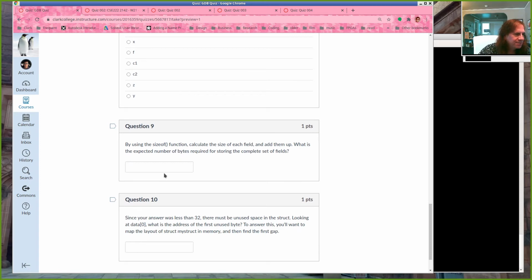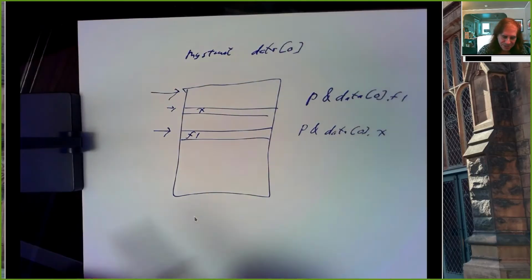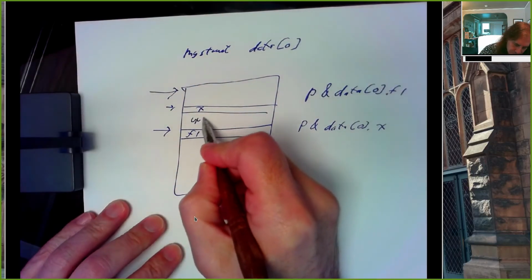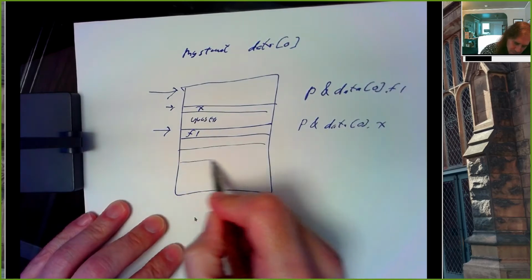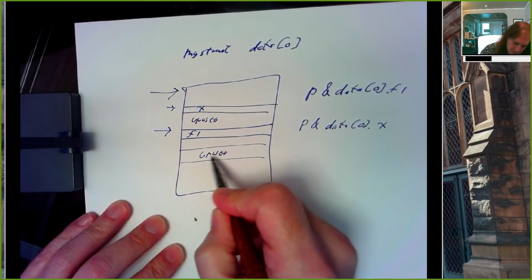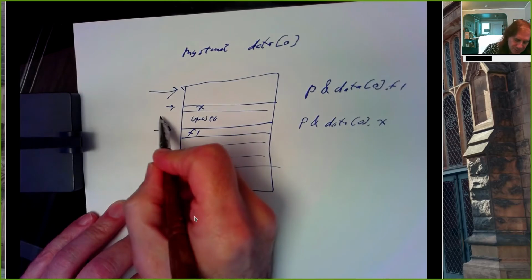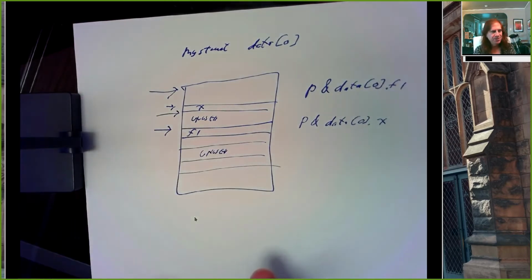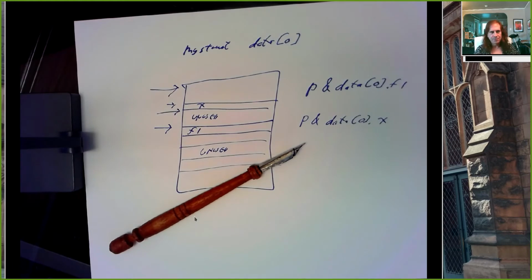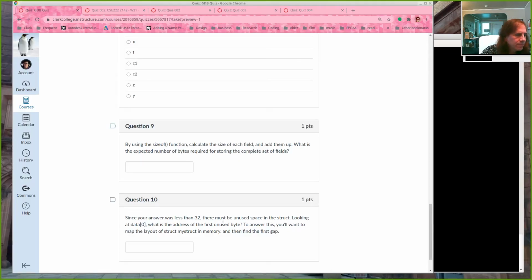Question 10, you'll find the total amount of space you need is less than 32, which is the actual size of the structure, which means that somewhere in this memory map there are gaps. Could be one gap, could be multiple gaps. So figure out the address where the first unused byte is. That's your answer for question 10. All right, does that make sense, what you're trying to do?